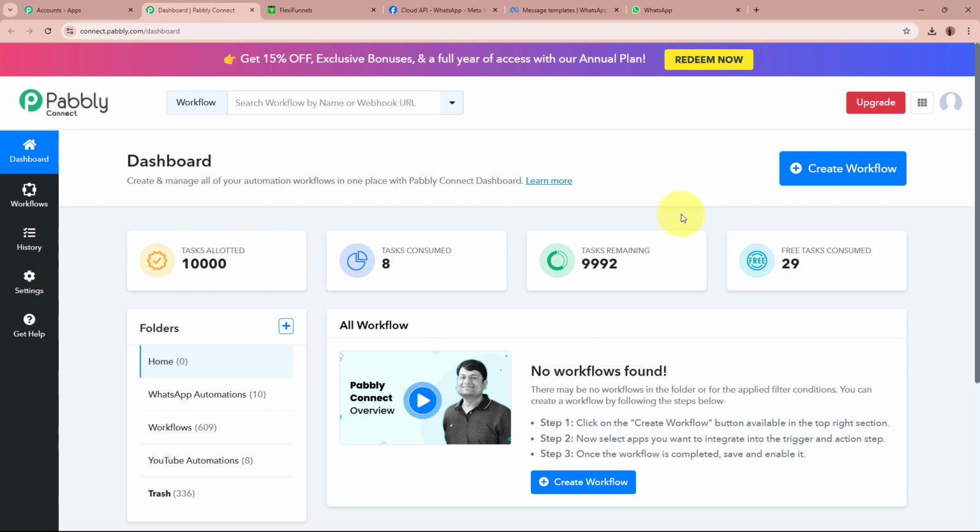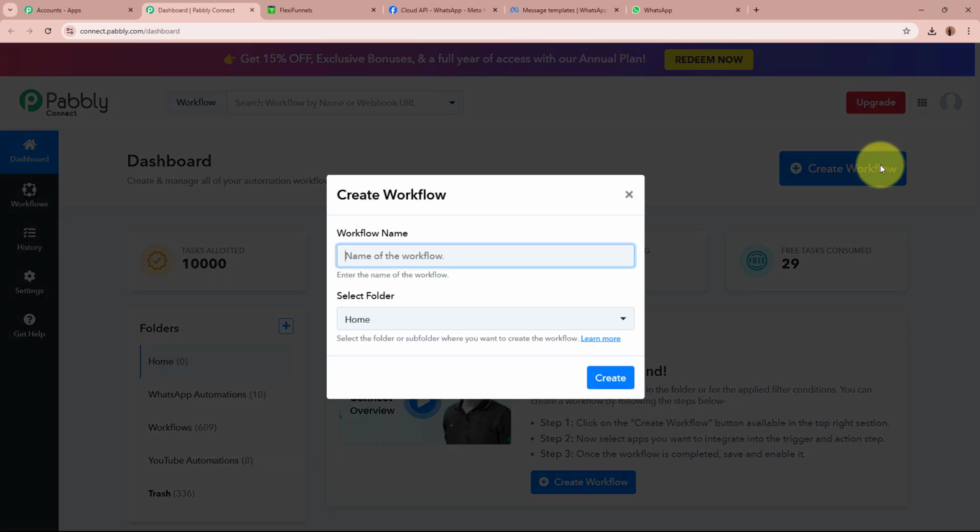In order to start an automation process in Pabbly Connect, we need to create a workflow. For that, click on this button right over here. It is asking for the workflow name. So for the name of my workflow, I'm going to give it as Send and Get WhatsApp Message on FlexiFunnels Purchase using WhatsApp Cloud API. So this is the name that I want to give to my workflow, okay?